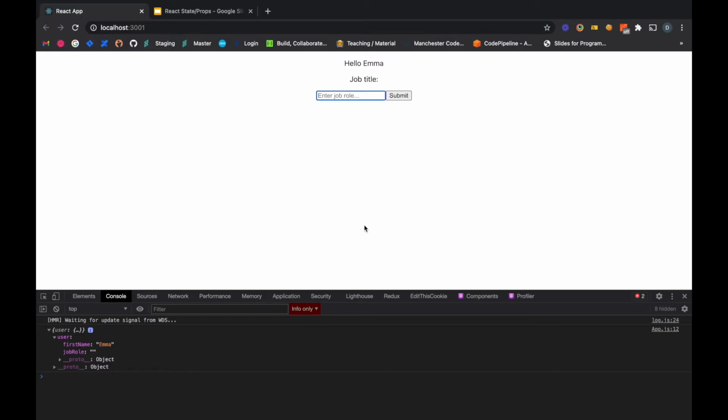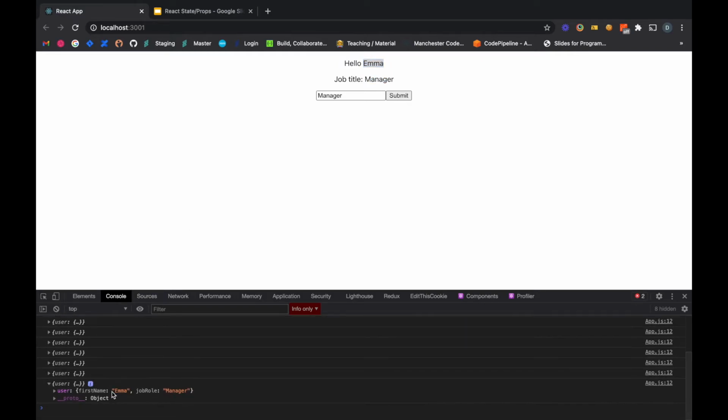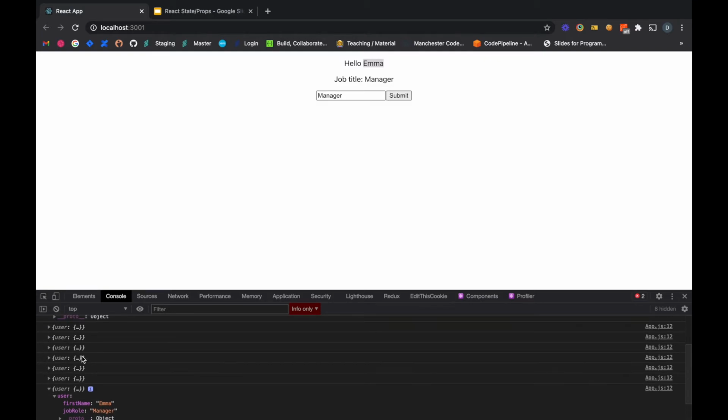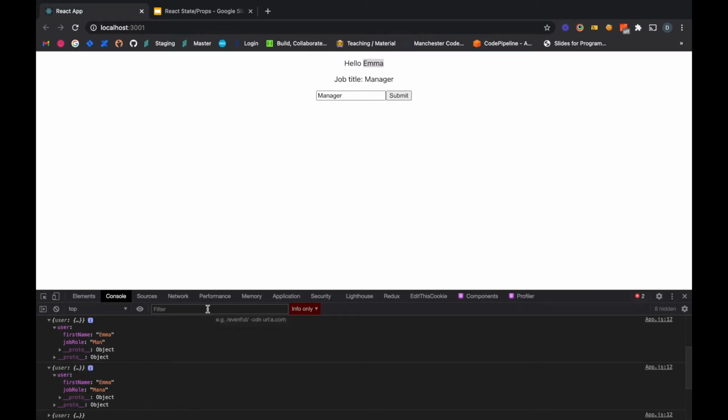Now, if I was to type, let's say, manager, we can see right away that this updated. We also kept the name. So let's look at what our state is now. And we can see here that user is now equal to Emma and the job role is manager. And if we look further down here, we'll see that it logged the state on every keystroke. All right. So it updates as we go. Now, I mean, that's great.